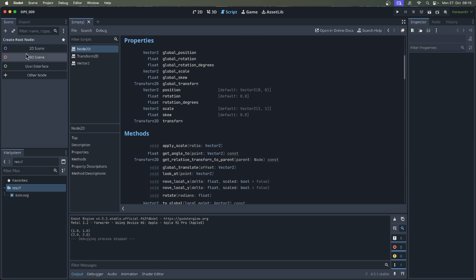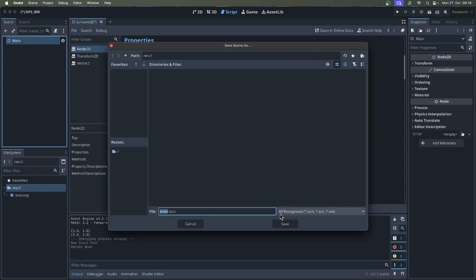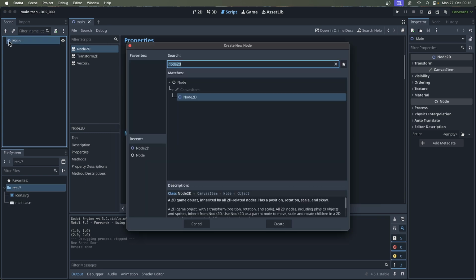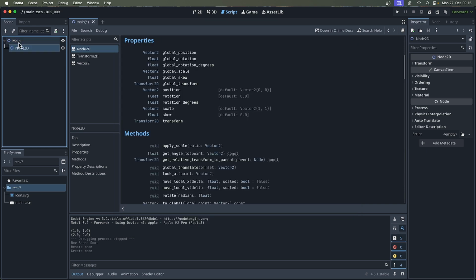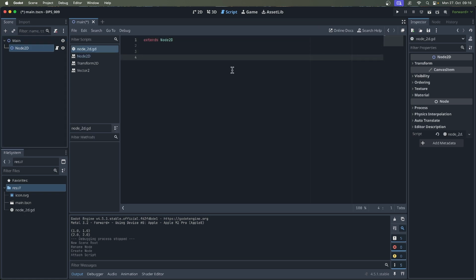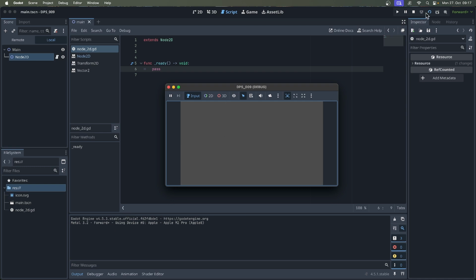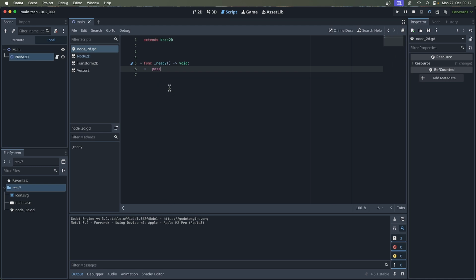For this, I recommend you to create a 2D scene, call it maybe main, save it, add another node 2D to it. So we have two node 2Ds, a parent node and a child node, and add a script to the child node right here. Now we can start to practice. We will use the ready function once again because it's so handy. It gets called once when we hit the play button basically, which is great.